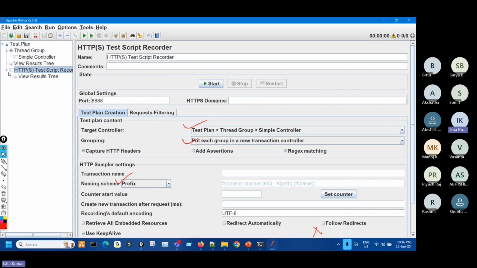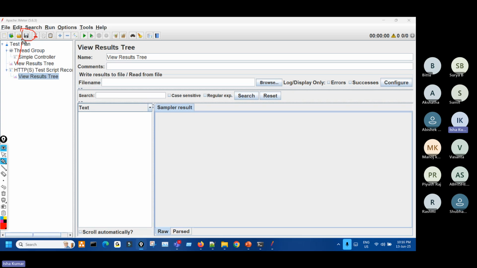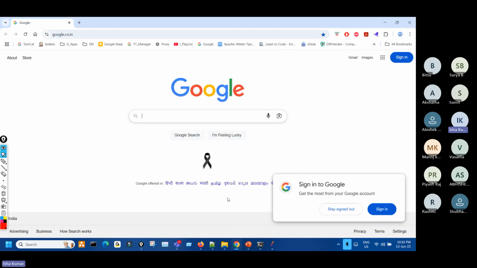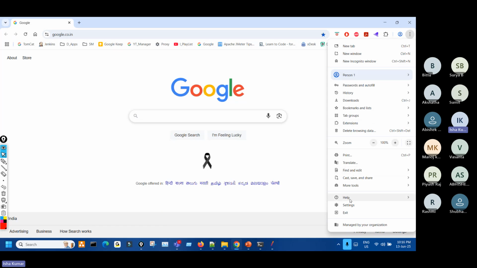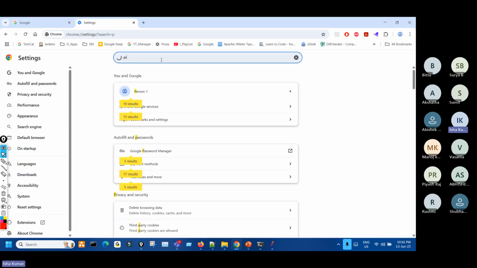And then here, if you are doing the recording and want to save that recording log, you can give that file. Otherwise, generally we give, right? For now, not required. And you can also save this JMX file using save, right? I'm not doing that because I just want to show the things. Now open the browser. So Google Chrome, in which we installed the certificate, right? Now set up the proxy. Proxy is important again. So proxy is always important.